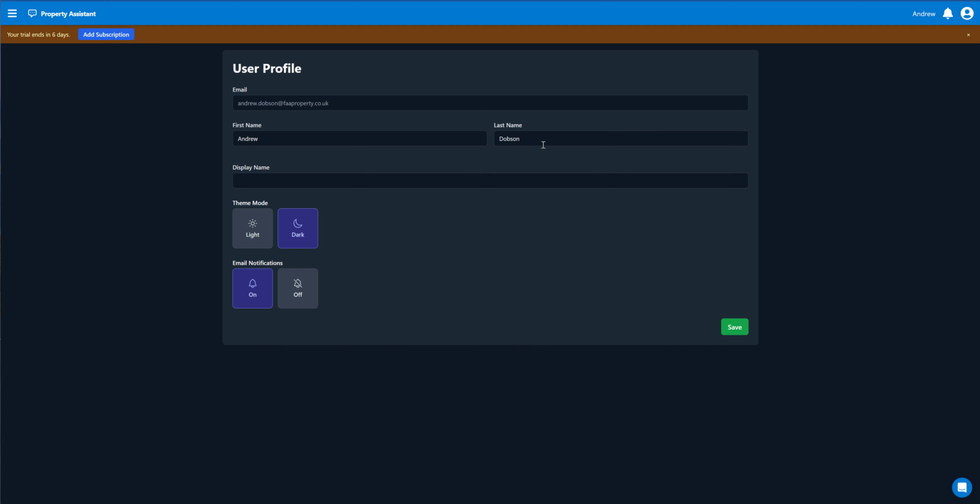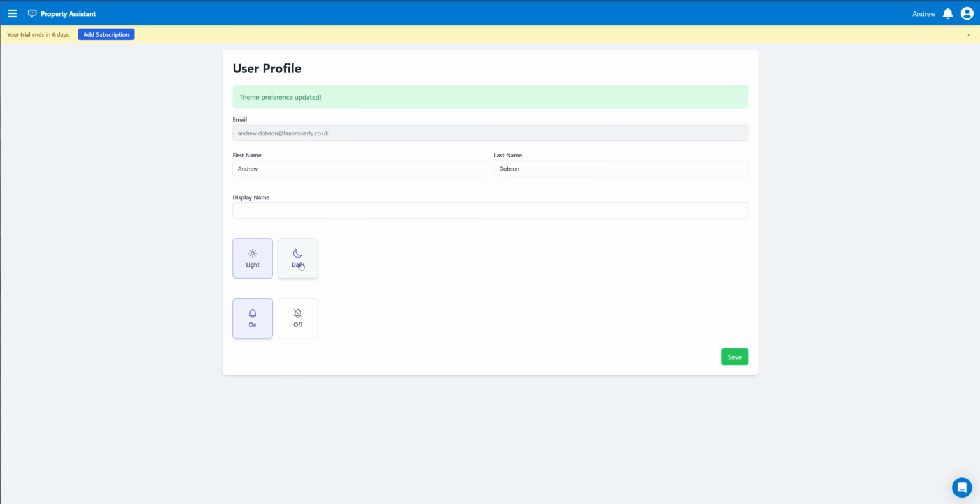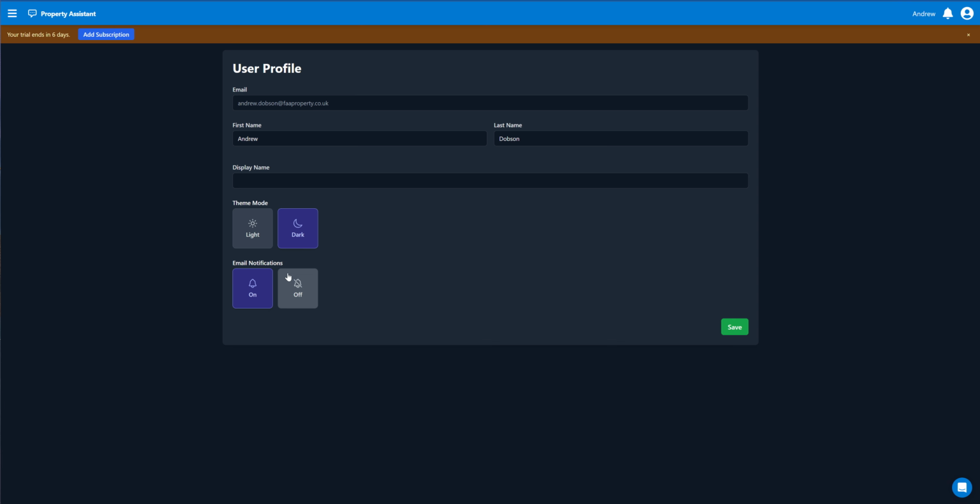user profile, and here, if your preferences are set true, you can switch between different theme modes. So for example, you can choose a light theme, or you can keep with the dark theme, which is the default. That's up to you. You can also switch on and off your email notifications. So for example, when the assistant is working in the background identifying deals, it can email you and notify you of those deals straight into your email inbox.